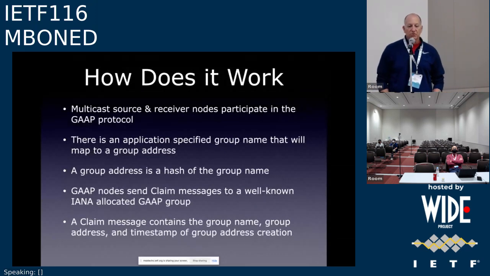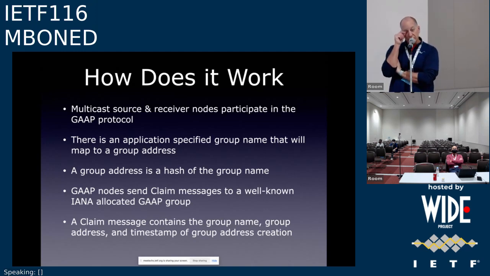How does it work? Well, multicast source and receiver nodes participate in the GAP protocol. They want to be able to join or send to a group. So they will request the GAP protocol that runs on their system, actually in their application space, to run the protocol. The application will specify a group name, and all the applications that specify the same group name means they want to join the same or send to the same multicast group address.